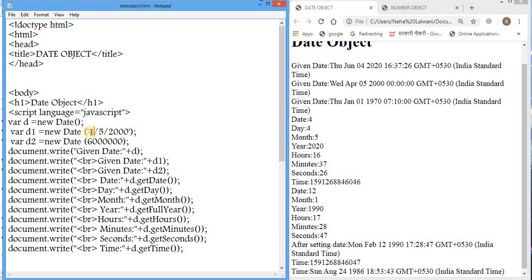So this is the month. The 4th month will be May, and then 5 will be the date. Okay, so this is how it is going to be set up. Next, d2 is new Date with milliseconds. I have just given 60 lakh milliseconds, and it is going to calculate and return a date. Given date, let's see over here one by one.